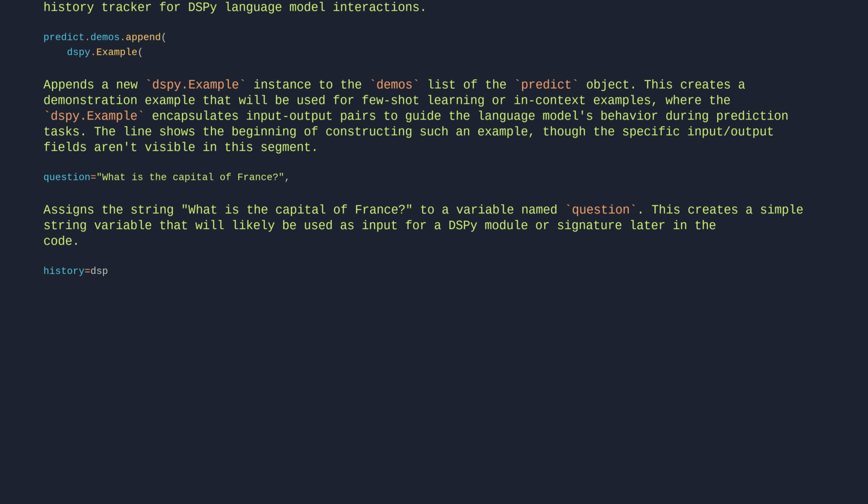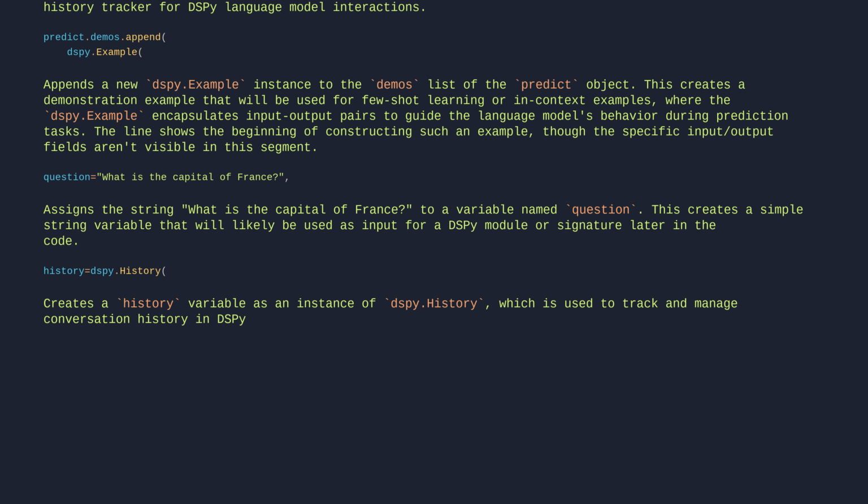history = dspy.History. Creates a history variable as an instance of dspy.History, which is used to track and manage conversation history in dspy, including inputs, outputs, and metadata for LM interactions.